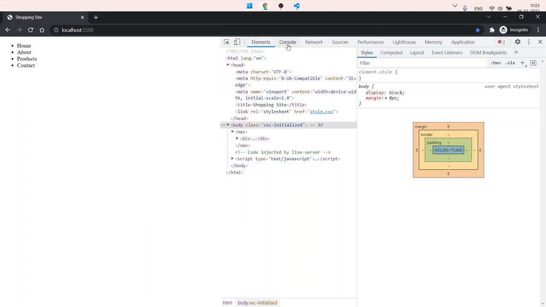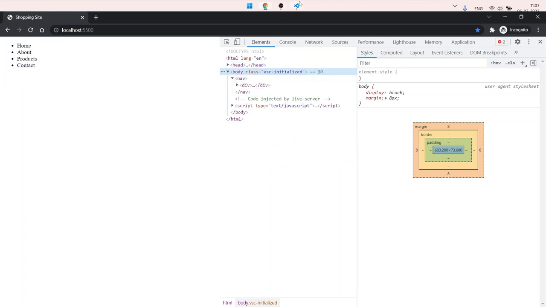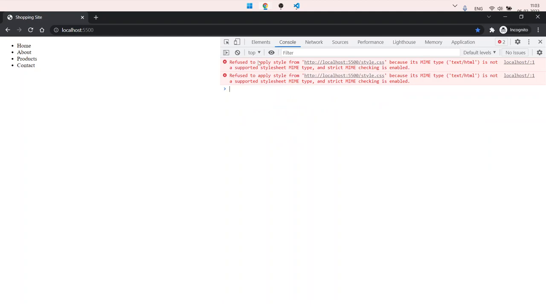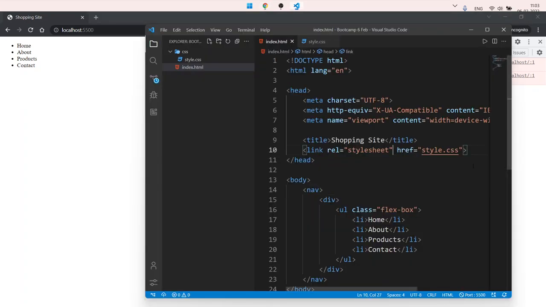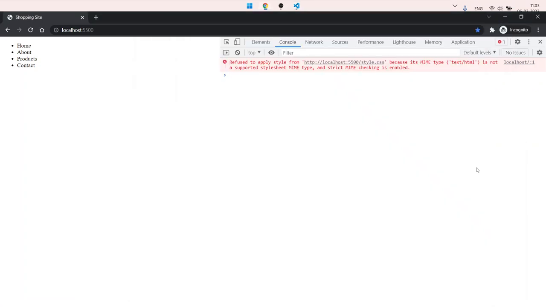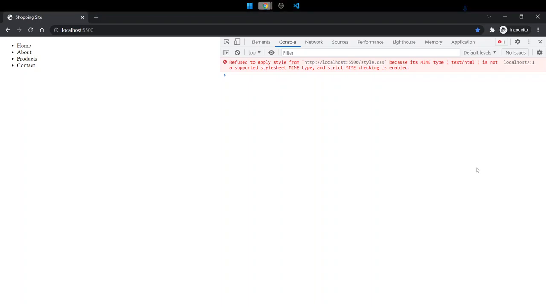In the developer tools, first is elements. We can see our whole HTML source code here. Here is the head tag, here is the body tag, whatever is in our HTML file is displayed in this elements tab. There is another tab called console. In that there is an error about our web page. It says refused to apply style from style.css because MIME type text/html is not a supported stylesheet type. So we have to define the type as text/css. I think this will resolve our issue. Text/html is not supported.